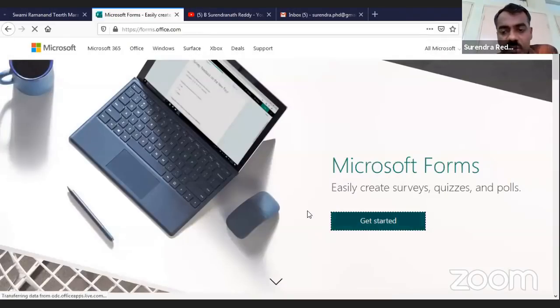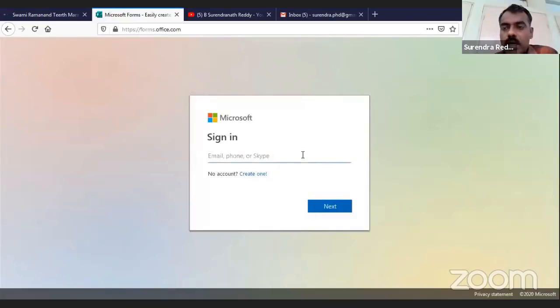it asks for login. So if you have a login ID, you can log in just like Google. If you have, you can already log in. Otherwise, you can create one by clicking on this create one button. You can create freely. I have already my Microsoft account, so I will log in with this.